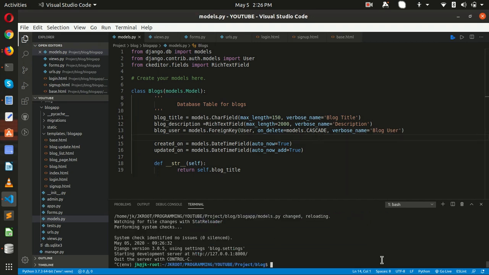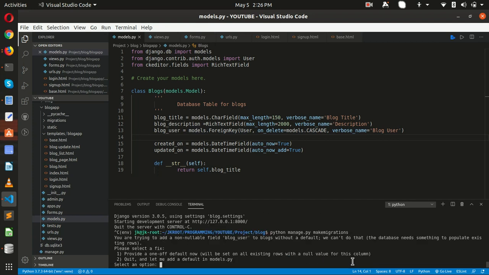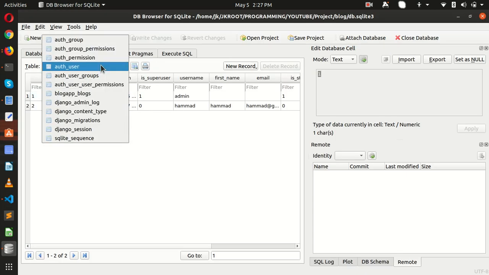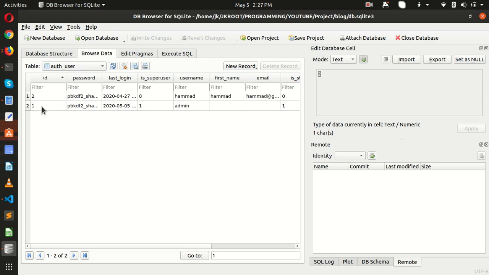That's it. Let me run the migrations. Right now we have, let me put, python manage.py runserver, makemigrations, provide a one-off. Okay, so now we are going to pass the value 1 because we have some of the blogs in our database table. If we go, okay, just look at this first. There are two IDs, 1 and 2. Okay, 1 is for admin, 2 is for Hamad.